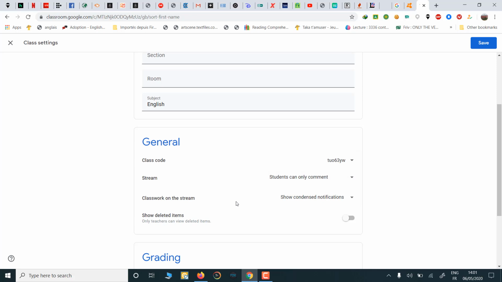The classwork on the stream. Here on the stream, how do you want it to appear? For example, you can show attachment and details, show condensed notifications, or hide all sorts of notifications. For me, I'd like to leave it as it is, show condensed notifications, not detailed ones.